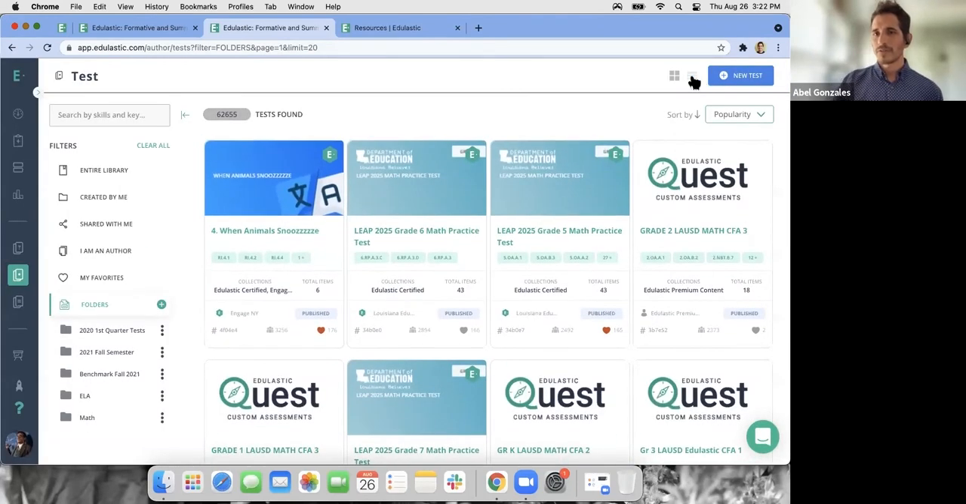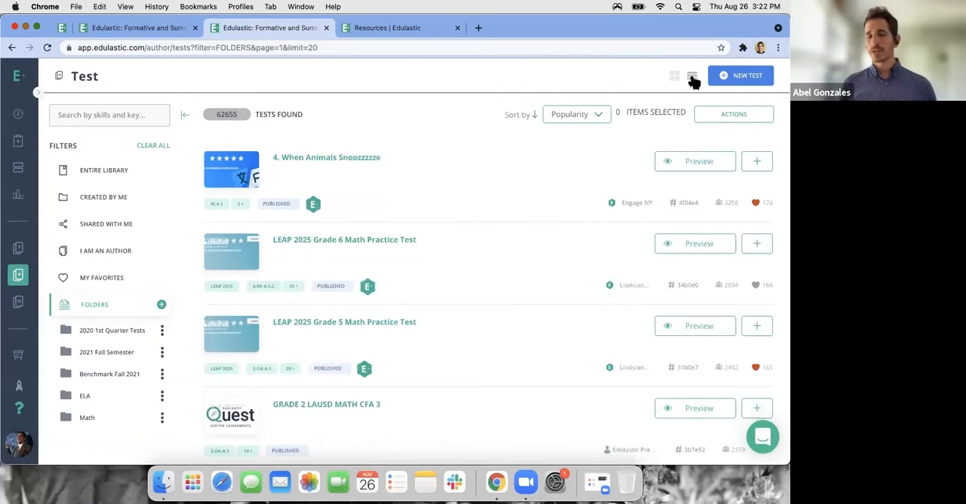But we also have a list view. Now, if you're going to be organizing folders, you'll need to be in this view because this is where we have the actions button that enables you to add specific assessments to folders. Now, how would I do that? Simply go to, let's say this assessment here, actions, add to folder.